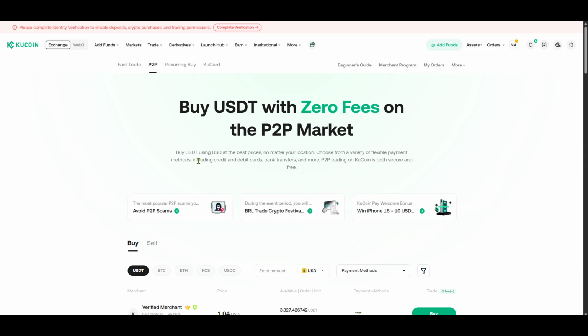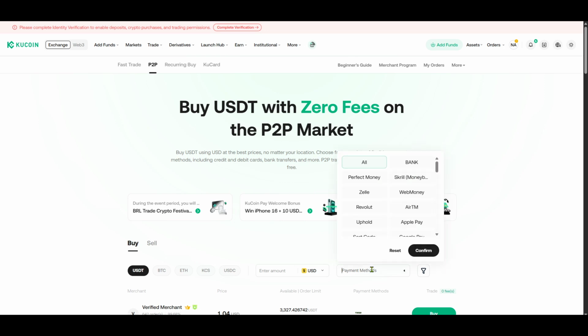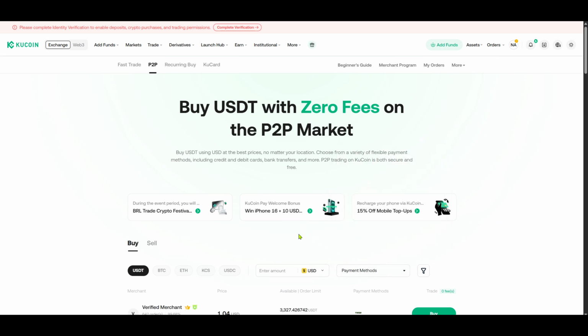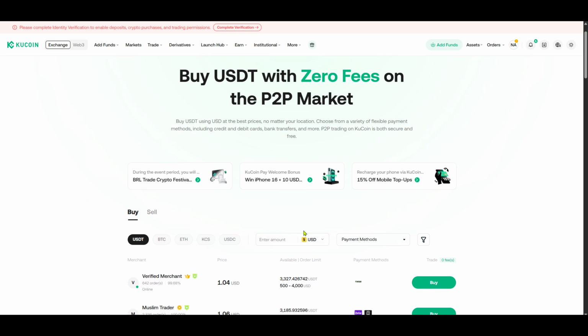Now, you'll be presented with another option, P2P. This stands for peer-to-peer, a method that allows you to buy crypto directly from other users, often with more competitive rates. Click on the P2P option to continue. It's a great way to find the best deals and connect with other buyers and sellers in the marketplace.